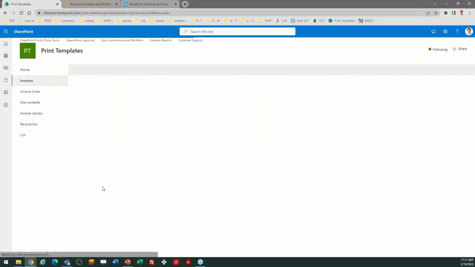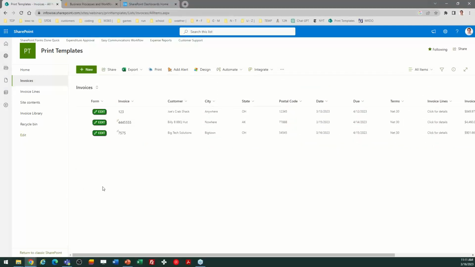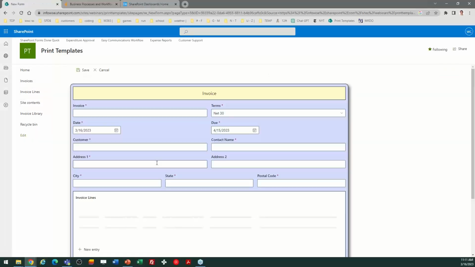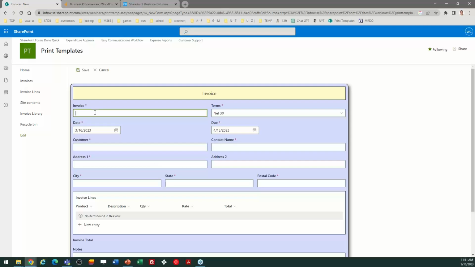Okay, so let me go to my invoices list, and we're going to make a new invoice. So this is just used as an example, just to demonstrate especially the repeating tables and things like that. But try to imagine that you can use this process for any type of printing situation. So here I am with my invoice form that I created, and I'm going to go ahead and give it an invoice number. We'll say 8989.